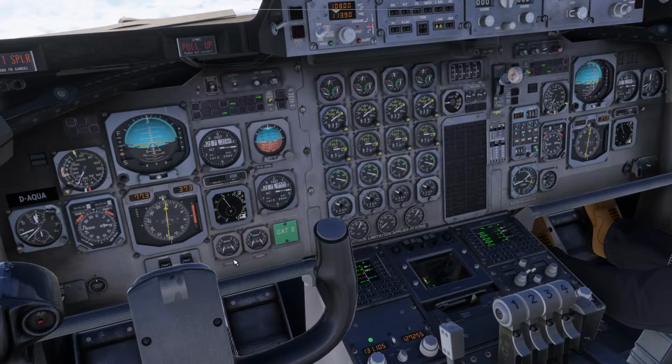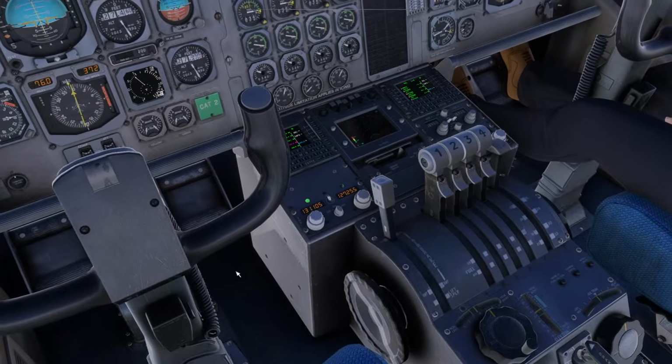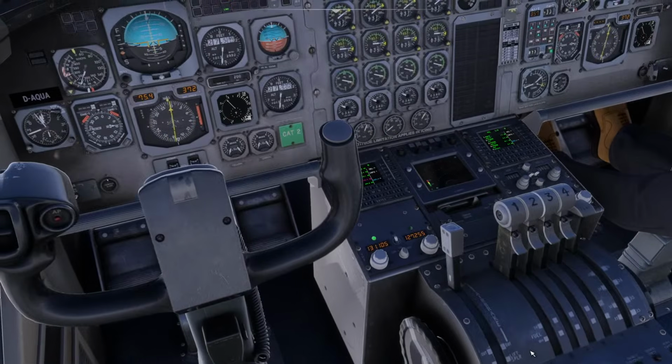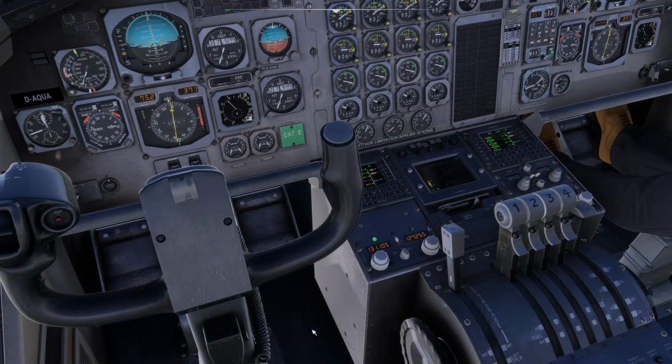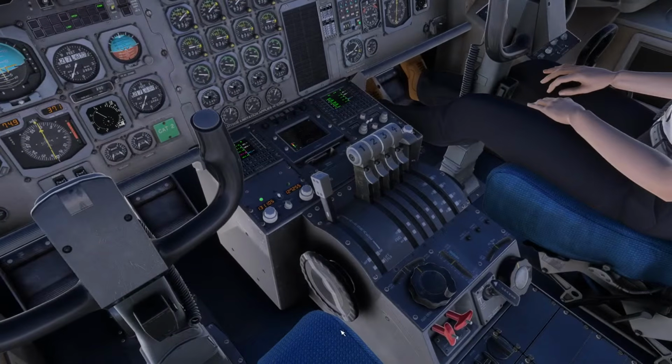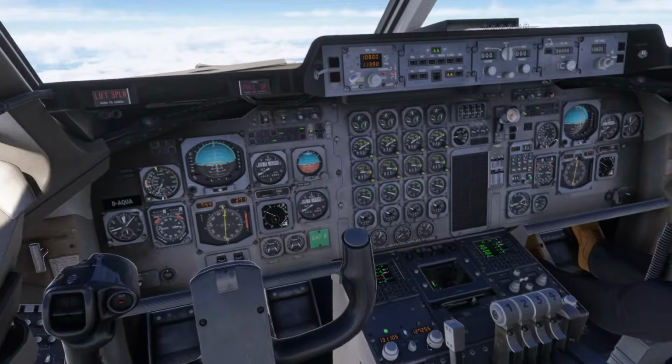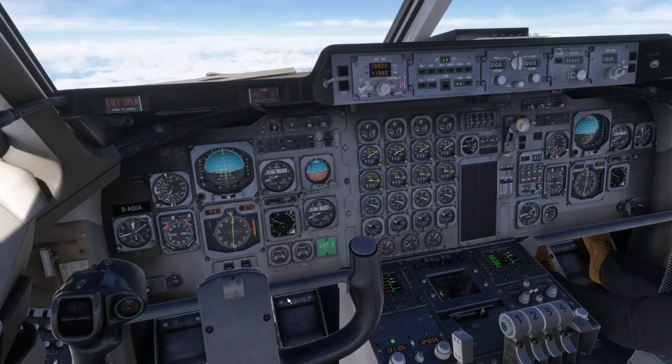Oh, it's climbed all the way back up to 1,000. It's a very inexact science. I'm just trying to hold on to some speed. It's doing Mach 0.6. Maybe it is in 500 feet increments the way it does it, I don't know.